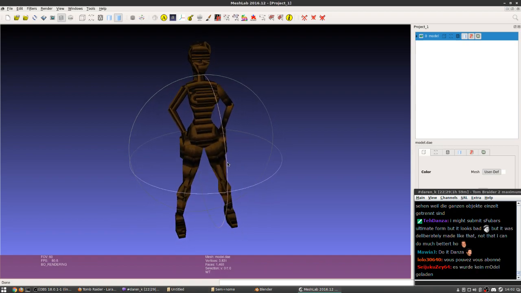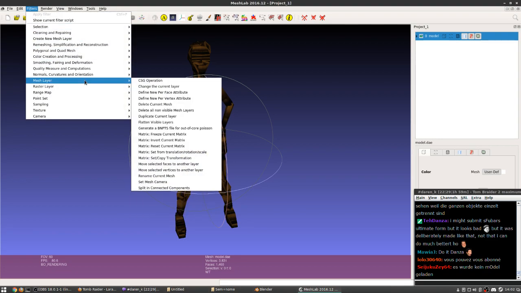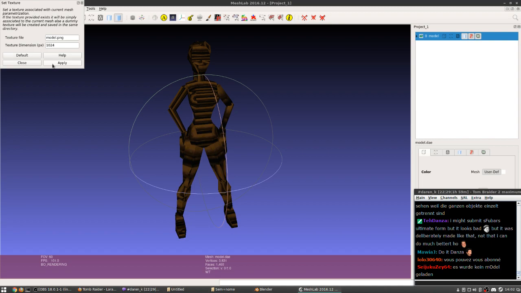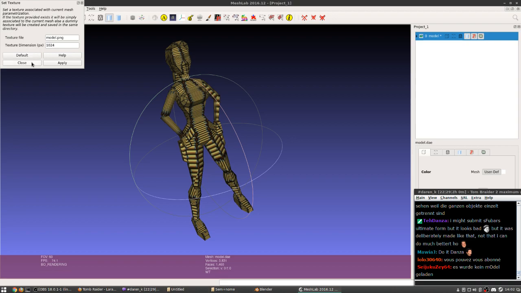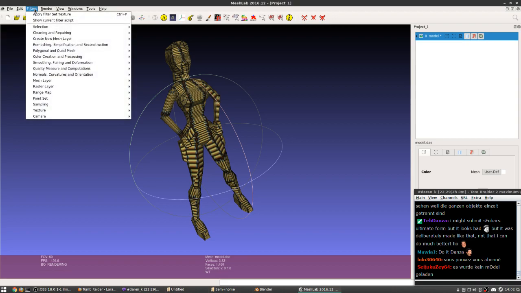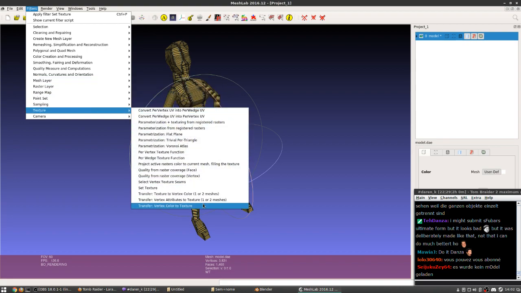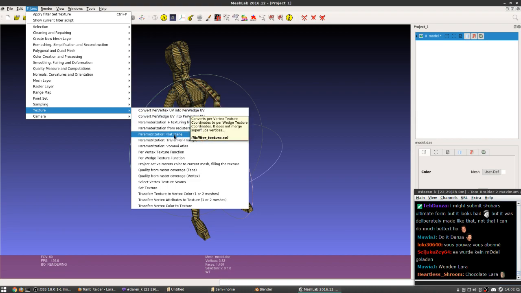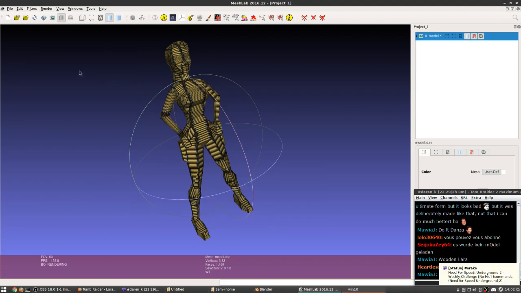I had the same thing with the other model. It doesn't want to apply the textures here. Texture. What? What am I doing? Default. Apply. Default. Fuck. I sure fucked this one up. Yeah, wooden Lara. I have no idea what I'm doing. Just want a fucking render of her face aiming the right way.